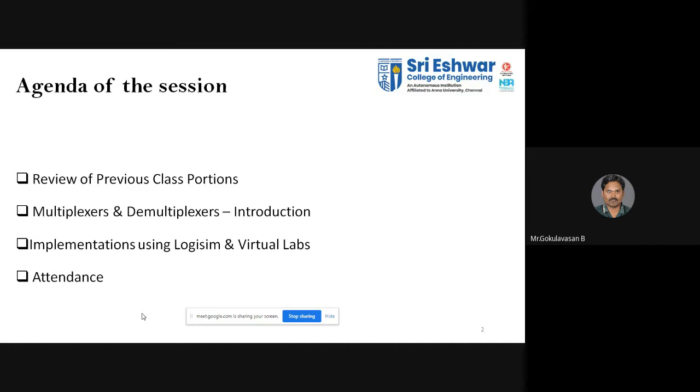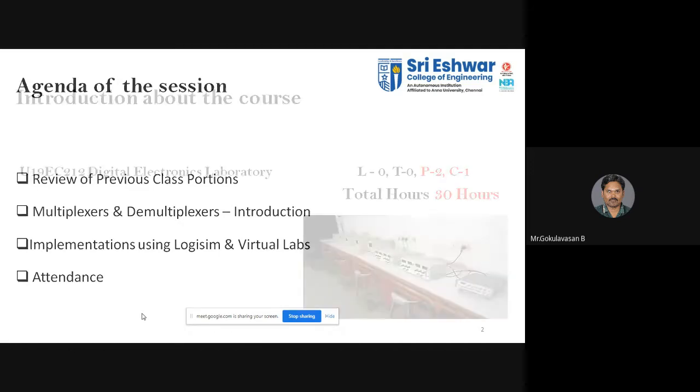Along with that, what is parity? That also I will cover today. Then the last session is a summary with attendance. This is a Google Meet platform, so oral attendance will be taken. Once the session is completed, don't leave the session. Be here and give the attendance without fail.